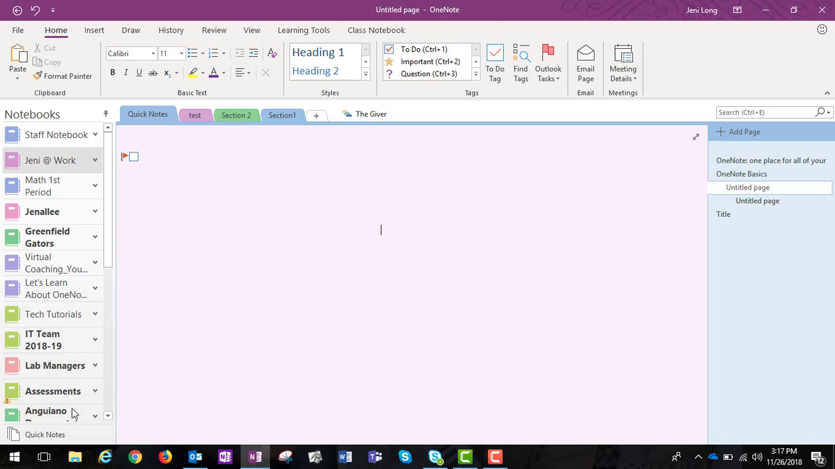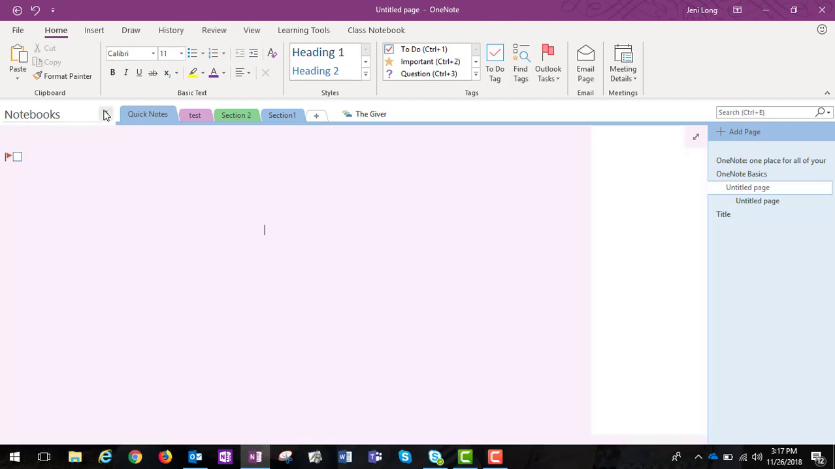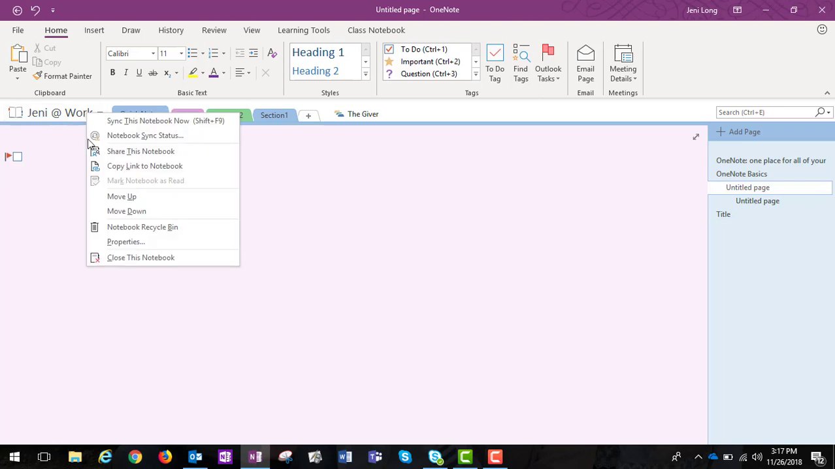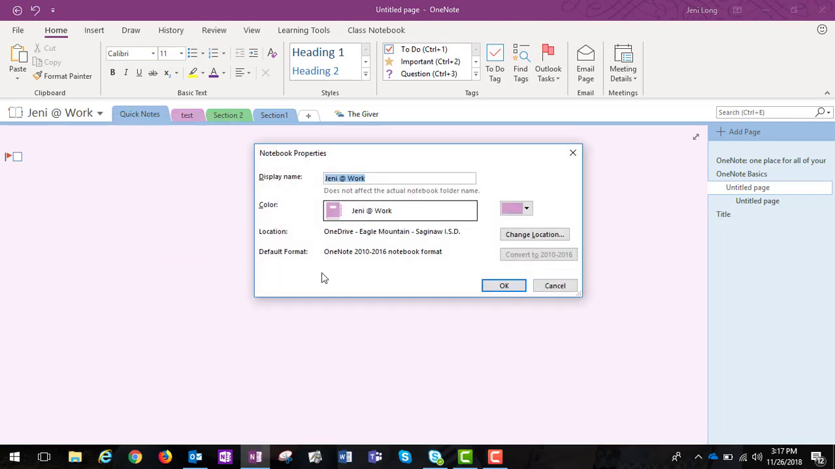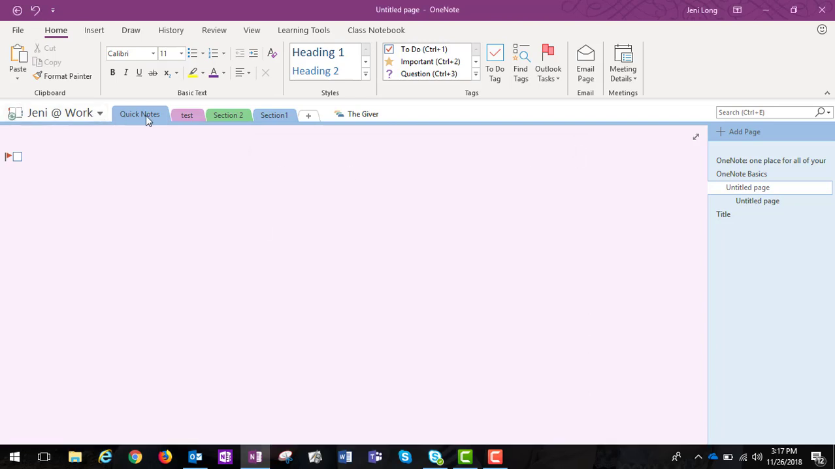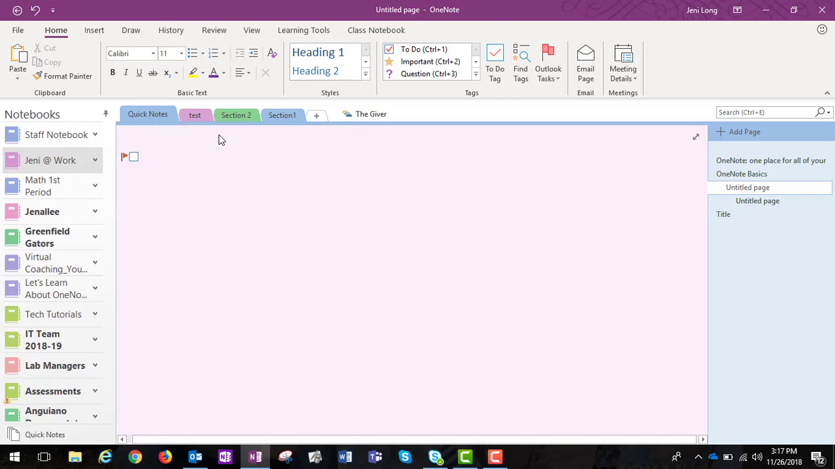So I have my notebooks here on my bookshelf. I can pin them or unpin them. I can also rename my notebook if I wanted to. You can force a sync on the notebook right here. When you go to properties, that's where you can rename it, but you want to be careful on naming it and make sure that you do any renaming before you share the notebook out. That's very important. So I'm going to go back and pin this again.